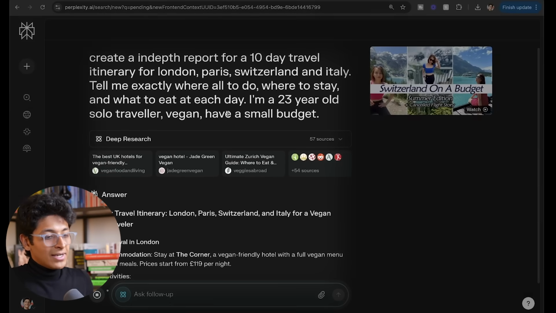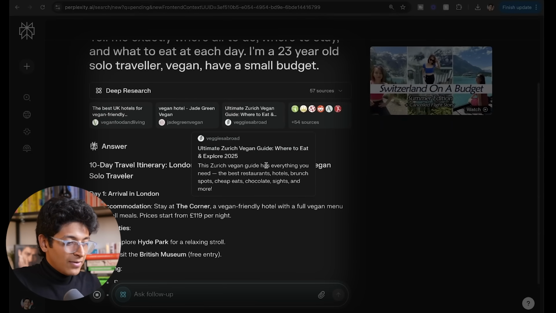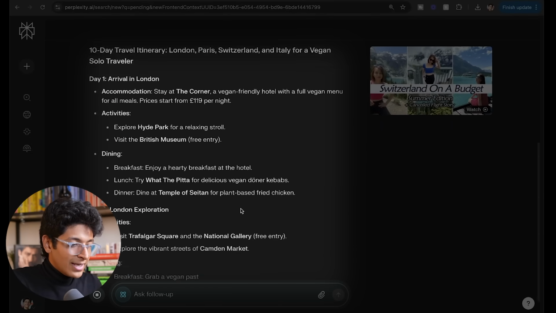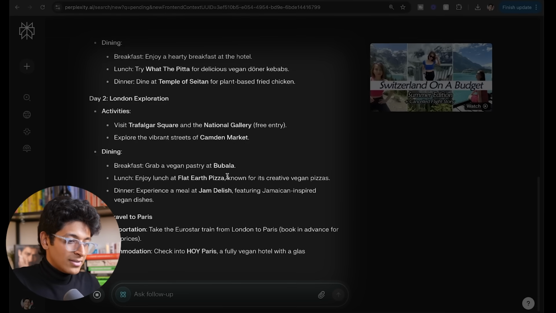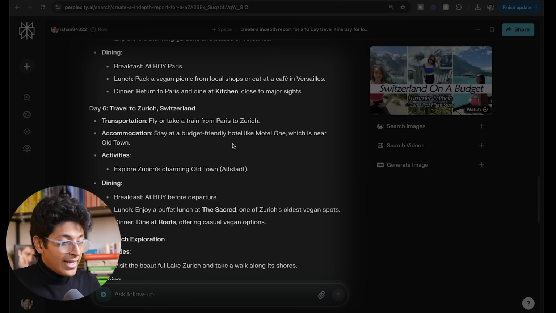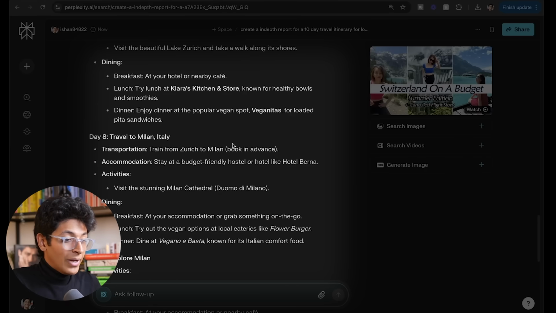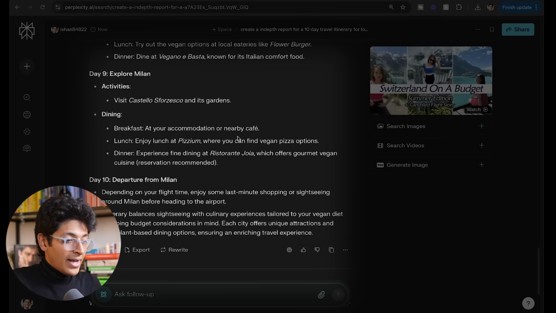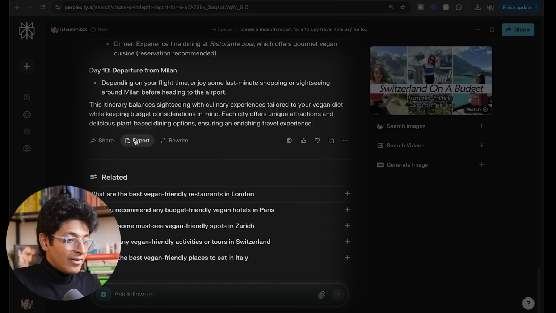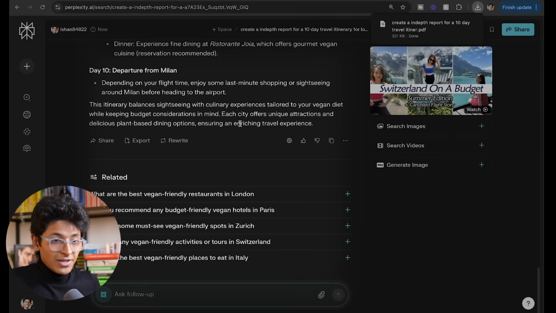So this is a 10-day travel itinerary. Arrive in London, activities to do there, dining, London exploration, stuff like that. Then we go to Zurich in Switzerland. Then we go to Milan in Italy, explore Milan, the dining options, and everything is written in front of you in depth. So that's another thing you can do with deep research.